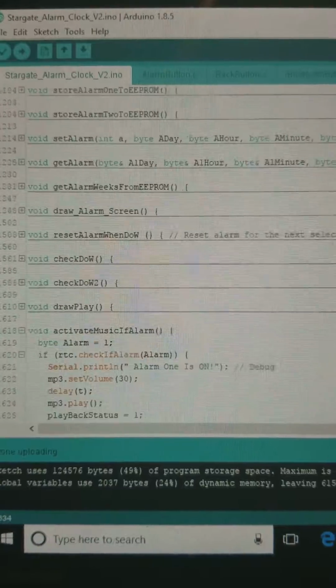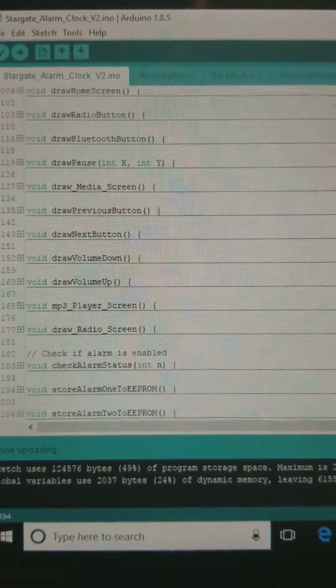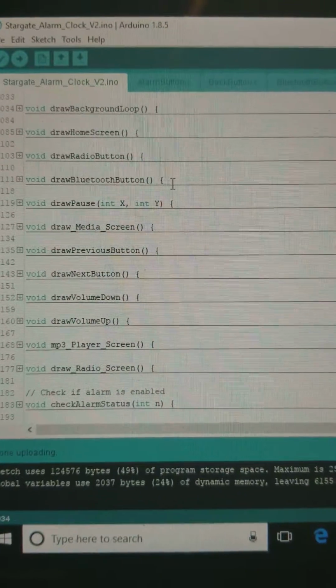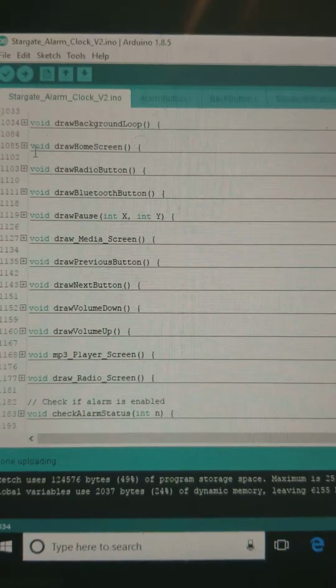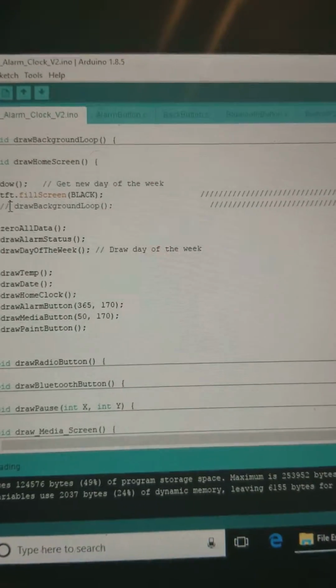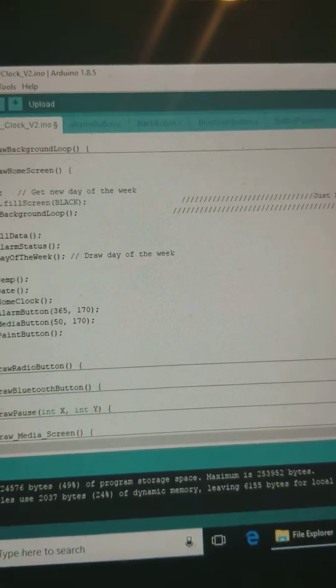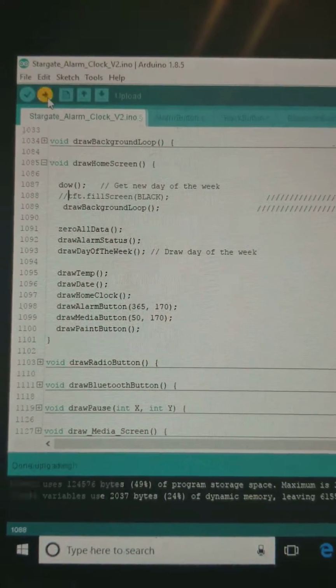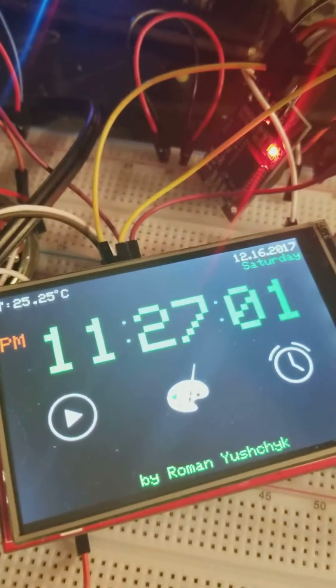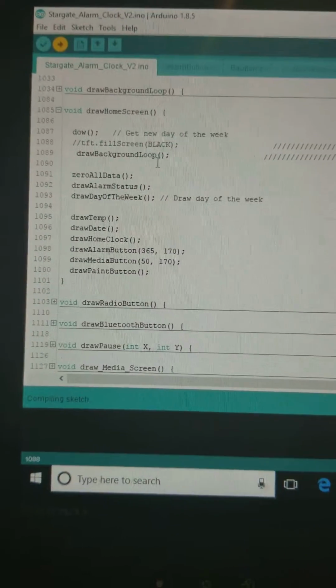So this is how my activating alarms, media screen, home screen, that's what I need. And I need to uncomment this, uncomment that one out, and upload. That should give me my nice beautiful background. Let's allow it some time to upload. Meanwhile, let's take a look at the code.